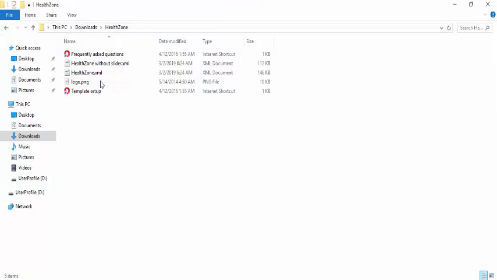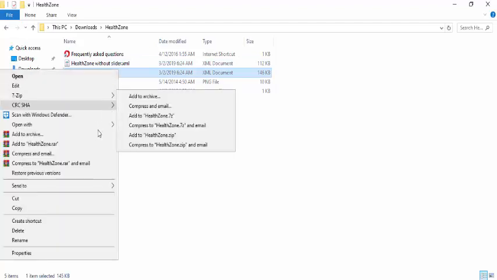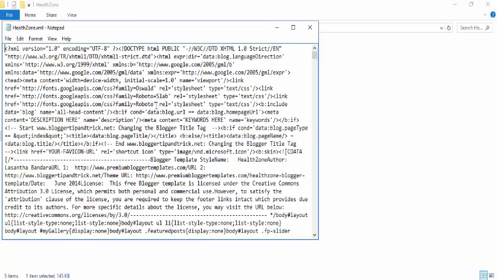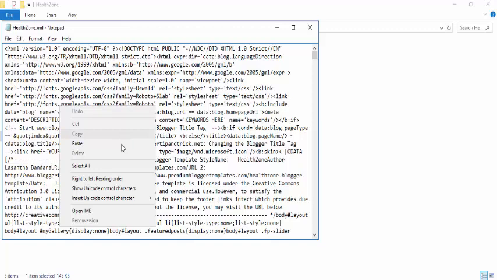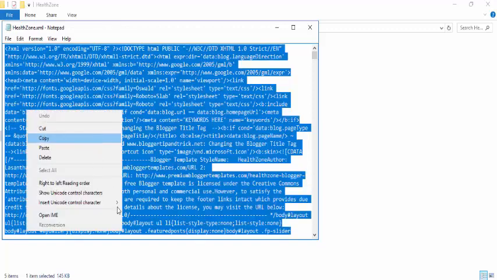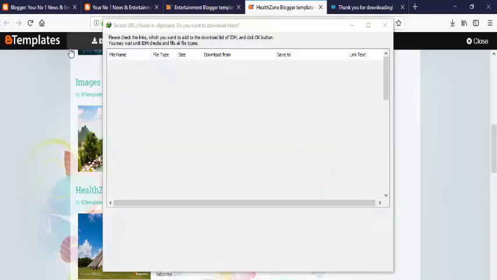All you have to do is right click on any of them, click on open with, and then click on Notepad. Most of the time they just click on Notepad, and it's going to open it. Then all you have to do is highlight everything in the box and copy it. Then you go back to your Blogger dashboard.